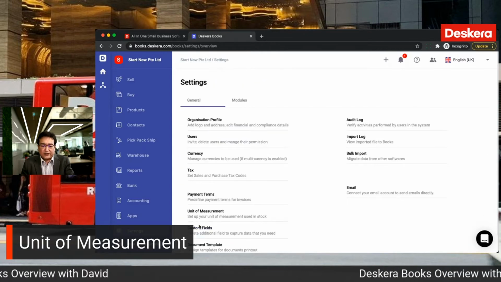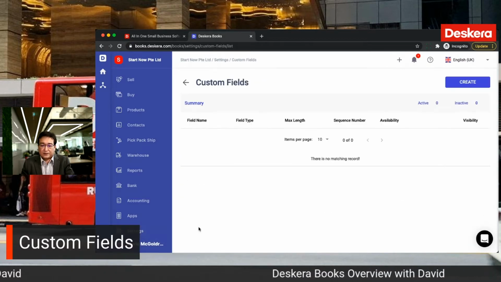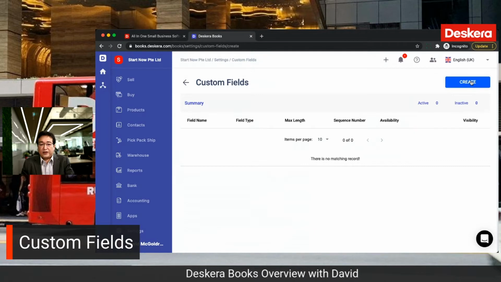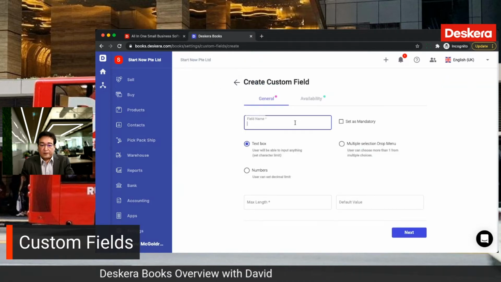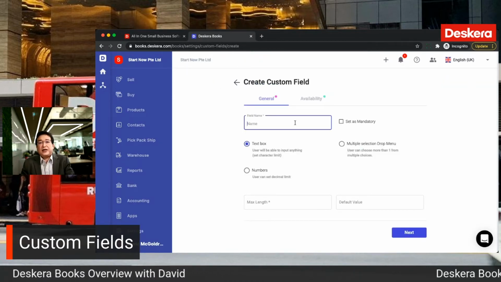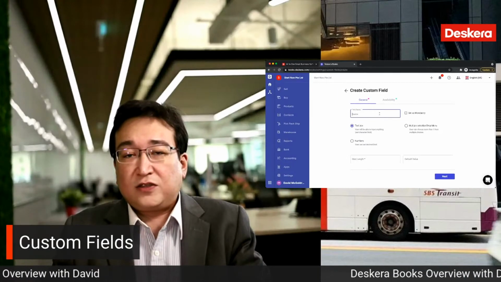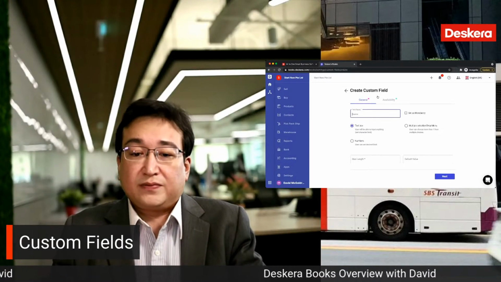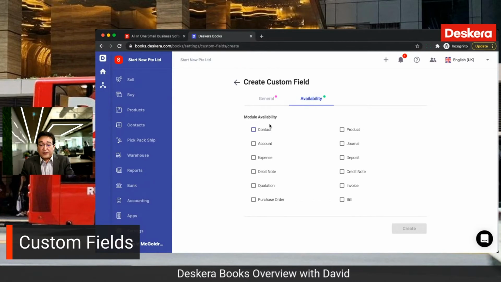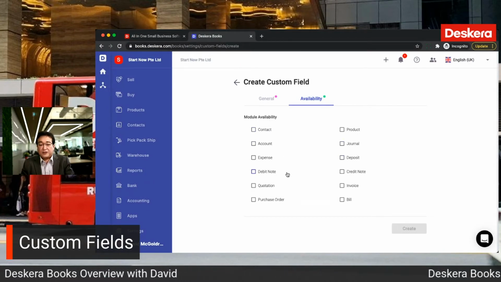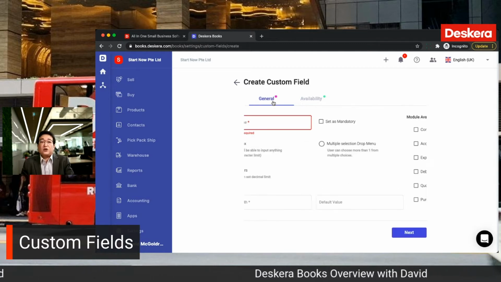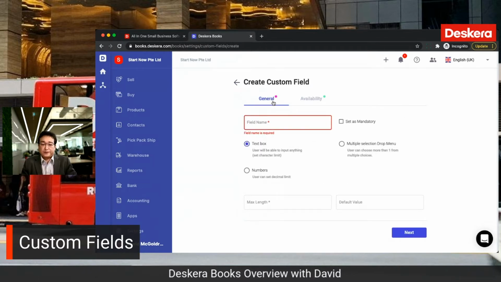Next, we have our custom fields. And I can create. So we have three different types. We have a text box, we have multi-selection drop-down, and we have numbers. And we have them in different modules, such as contact, product, accounts, journals, expenses, deposits, debit note, credit note, quotation, invoice, purchase order, and bills. So it all depends on how you want to use it.